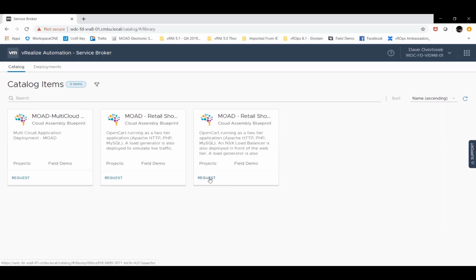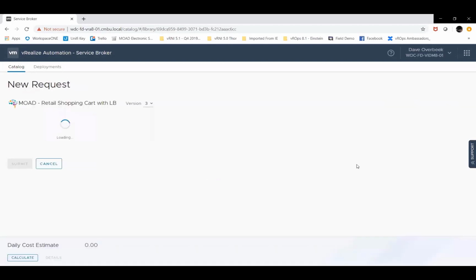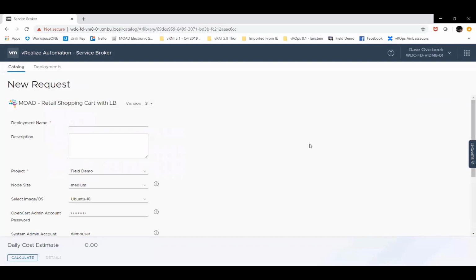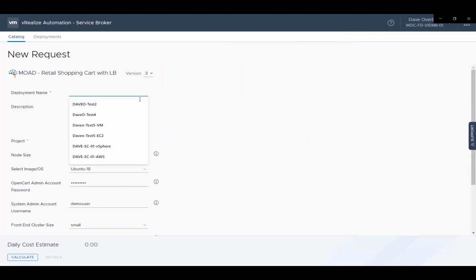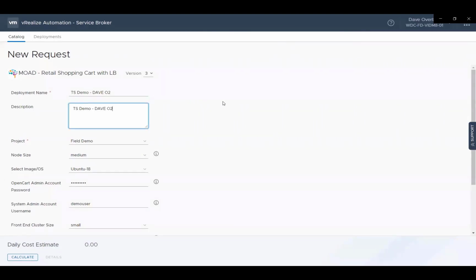I'm going to go ahead and request this particular catalog item. And again, this is all controllable. Let me zoom in here so you can get a better view. This is all controllable and flexible from what the cloud administrators are going to allow me to do. So in this case, I'm going to go ahead and give this deployment a name, and we'll just call it the TS demo. We'll call it demo 2 and give it a description.